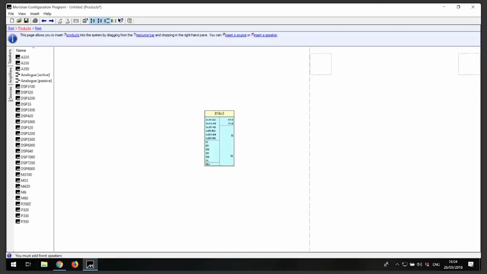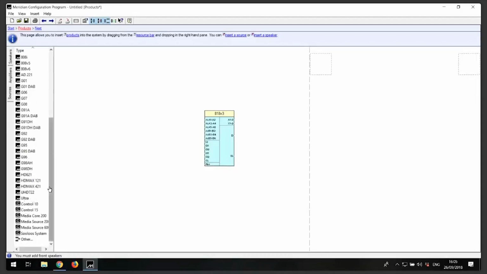The one that we're going to click on is sources. If I click on that, it brings up a list of all the sources that we could add to this. Again, a bit of a history lesson of Meridian. We've got all of the old stuff on there and some of the new stuff that we make as well. This means you can use this program to configure lots of the old products as well. Because it's a non-Meridian CD player that we're going to add to this system, we need to add a source which is called other.